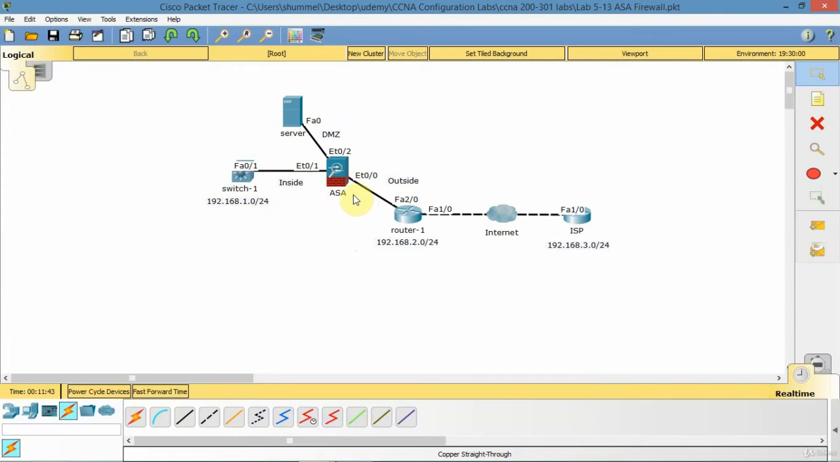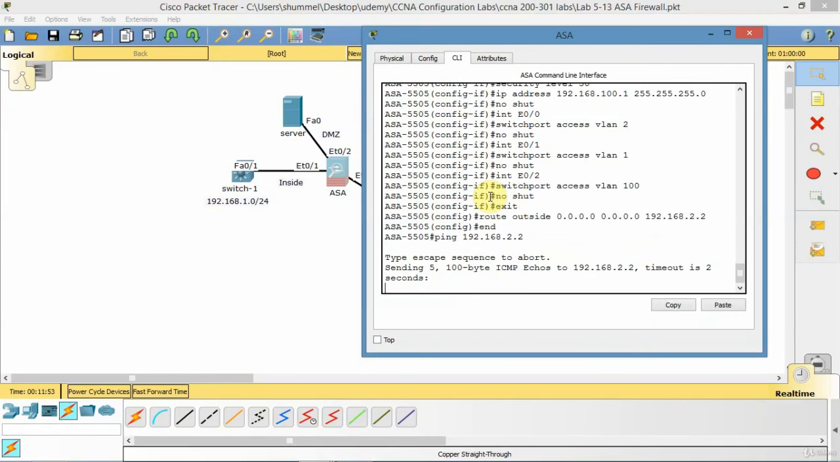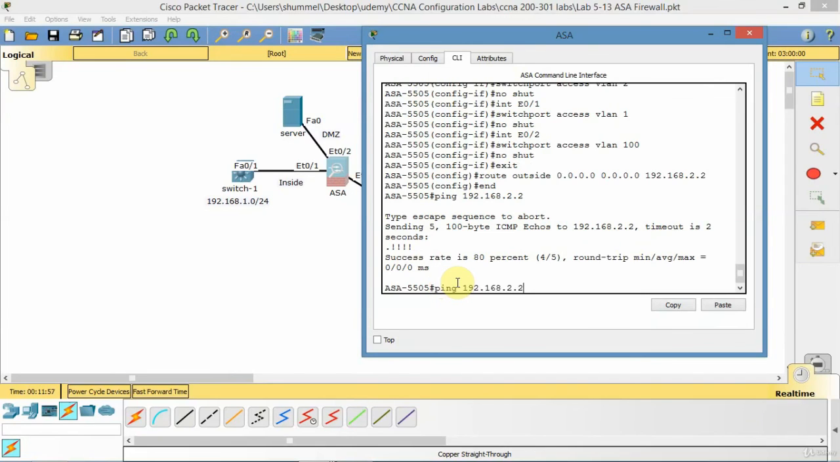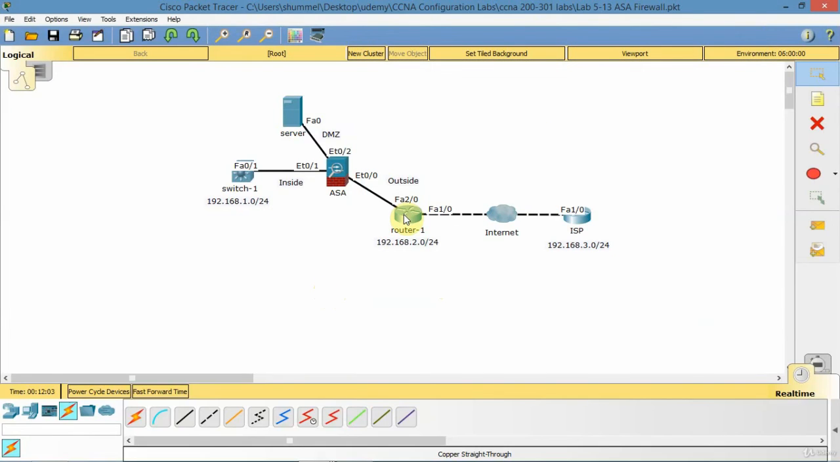If I want to ping from the outside interface to router 2, I'll try that too from here. I'm on the ASA at the moment, so I'll ping 192.168.2.2, and it works okay, getting 100% this time. 2.2 is the 2.0 interface on router 1.